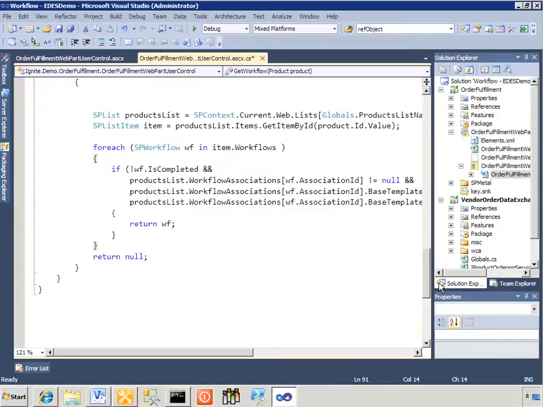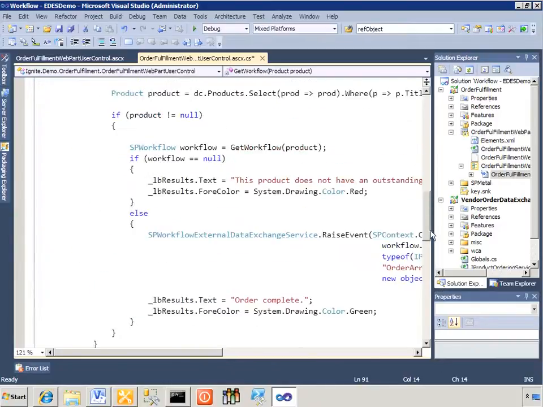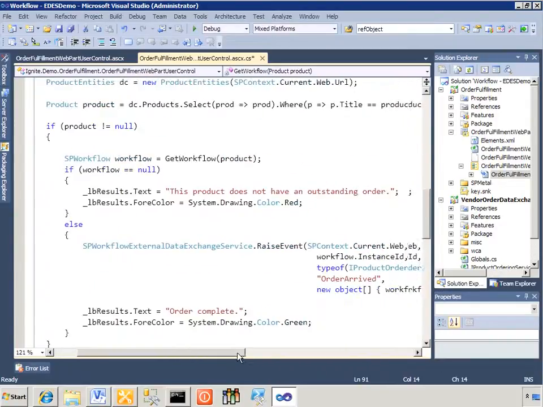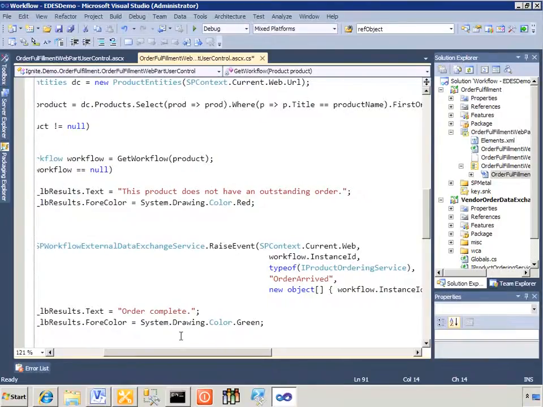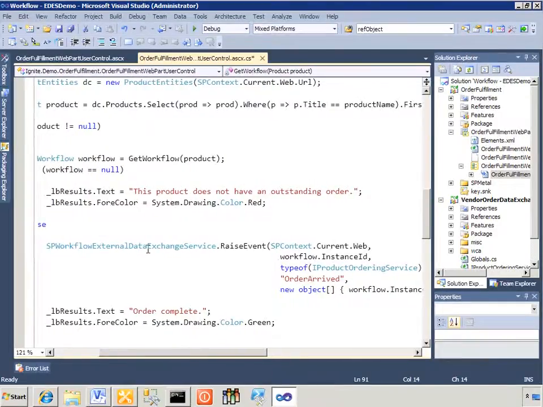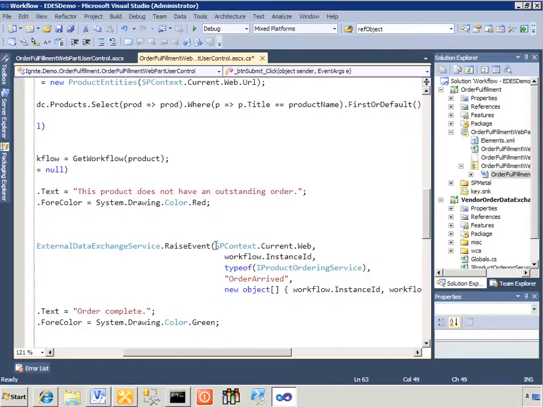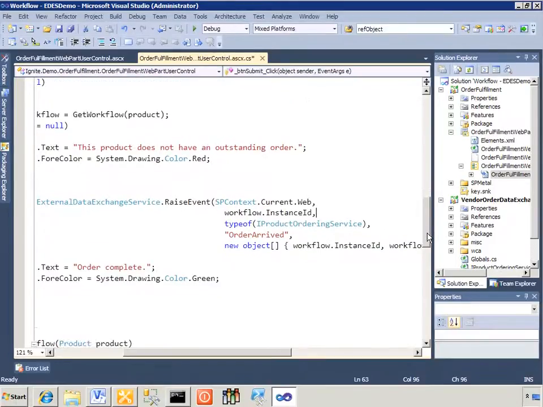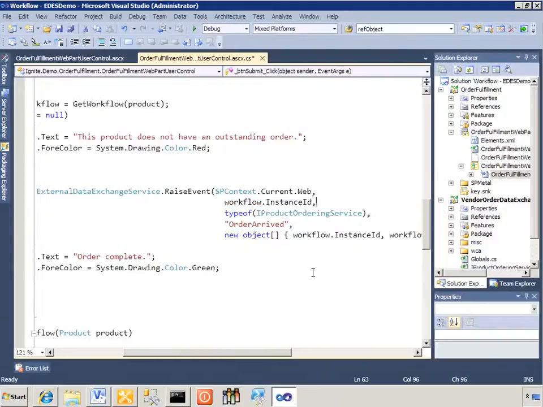So what I do is I return my workflow. Once I have my workflow, I can call this SPWorkflowExternalDataExchangeService RaiseEvent. I'm going to pass the current web that's being used here. Again, I would want to pass a different web if this workflow were actually executing within a different web. I would pass the instance ID, so I need to pass the web and the instance, and then the type of my service, my local service implementation, which is the product ordering service.